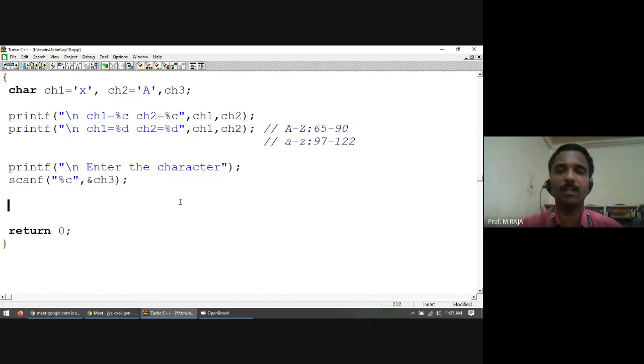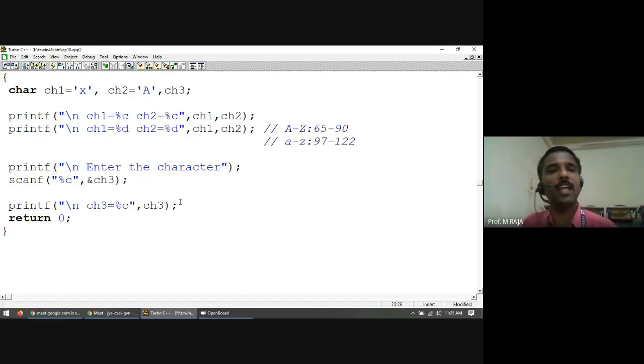We can print printf("\n ch3 is equal to %c", ch3); and then %c, ch3. We are trying to get the input for the third character variable ch3 through the keyboard.